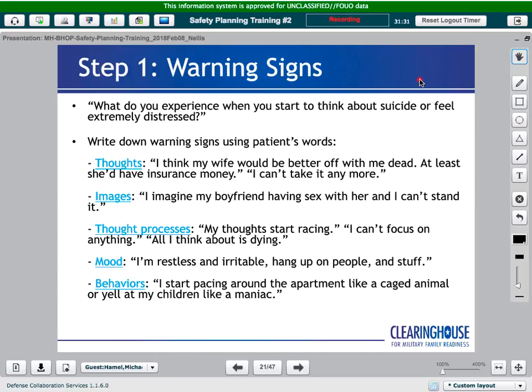Absolutely. Different warning signs can reflect different processes. So they can be specific thoughts, specific images, the thought processes themselves. So in terms of thoughts starting to race, not being able to focus, ruminating on a specific thought or idea of dying. Mood, restlessness, irritability, annoyance, or specific behaviors even. Pacing around the apartment like a caged animal, or yelling at their children like a maniac. Any of these could be considered a warning sign, and should really be tailored to the patient's specific patterns.